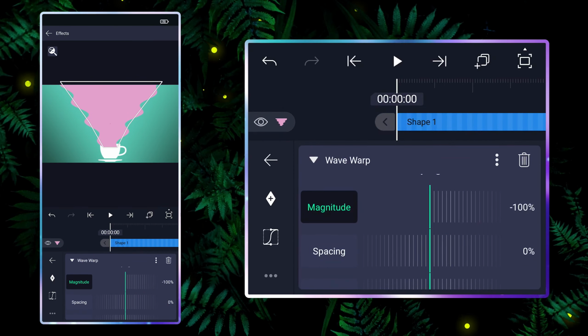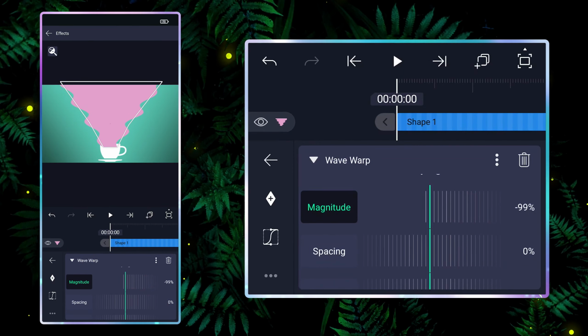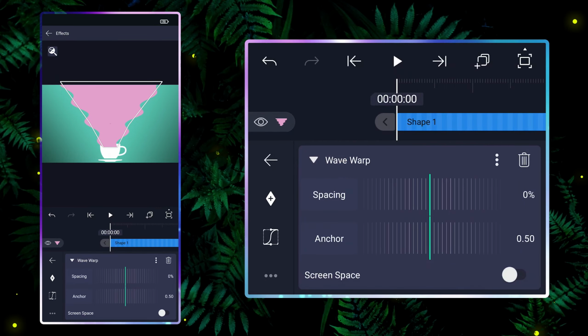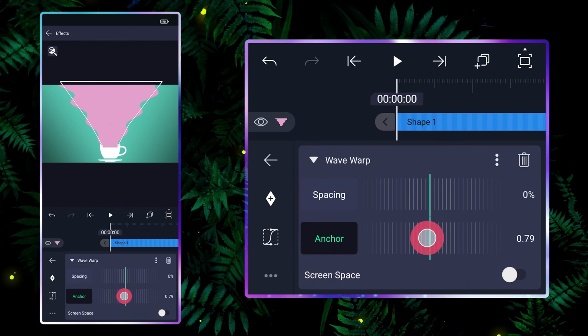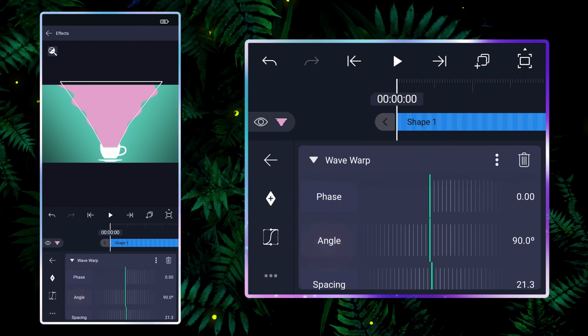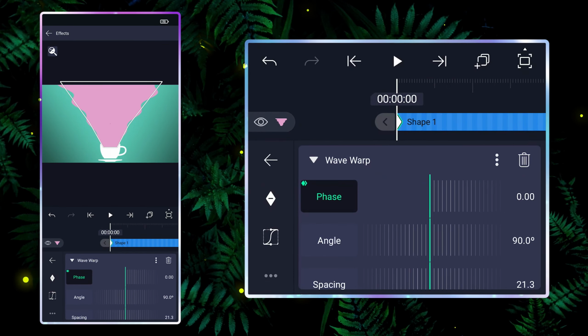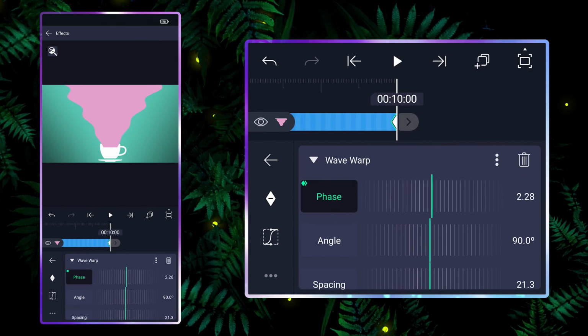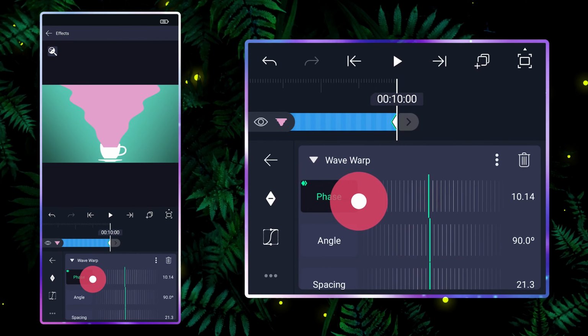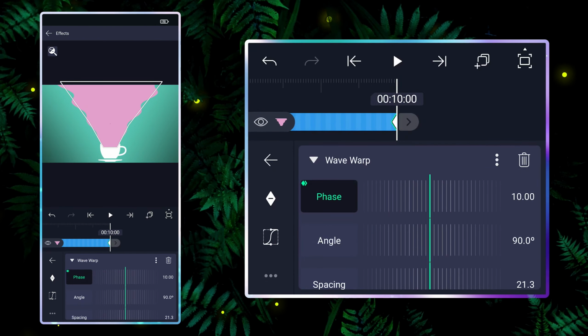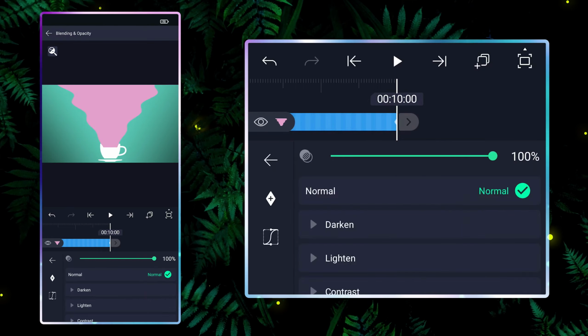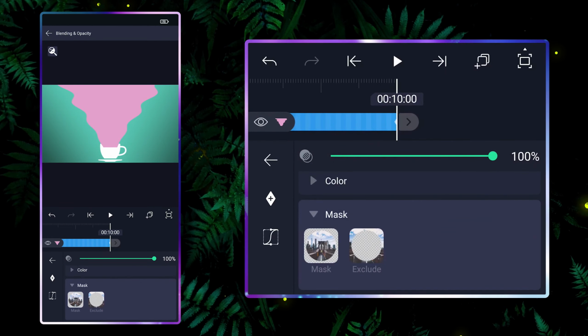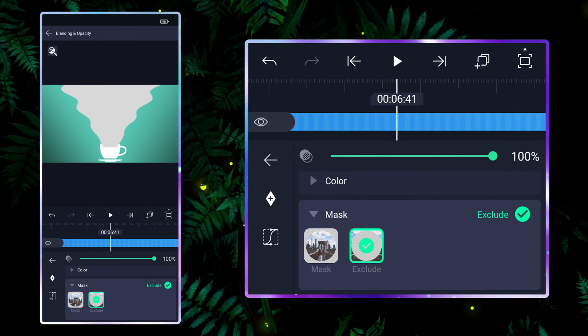Adjust the magnitude of damping. Set the value to near about -100. Set the anchor point to 1. Now add keyframes to the phase. Go to the last frame and set the keyframe value to 10. Then blend it as exclude and merge this layer with the green background.